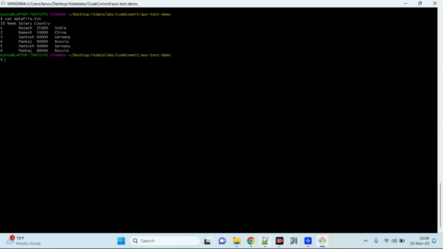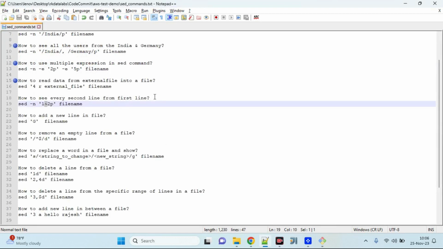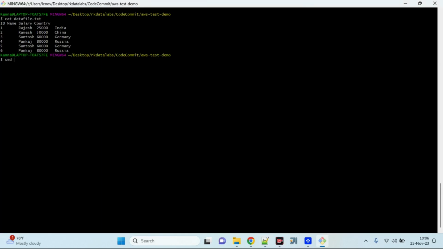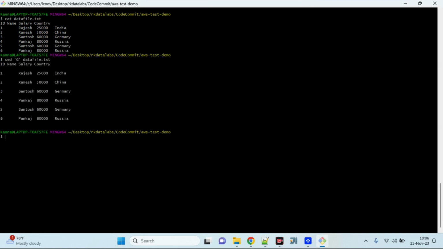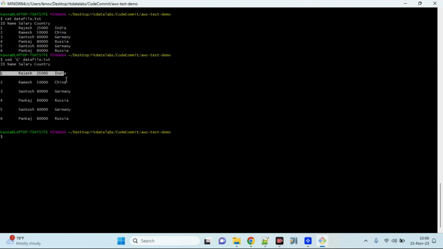Alright, I don't want to keep all these, so let it be. I'm just closing this one. Now we have seen this. So how do we add an empty line in our text? Simple. It has introduced a new additional line for each and every text line.